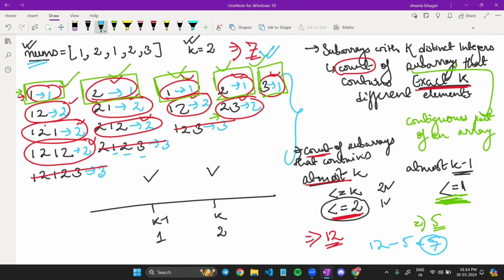Now, if we consider at most 1, what does it mean? It means that it should have either 1 distinct element or less than 1. In this case, we don't have anything for less than 1, right? So it means that we will have only those subarrays that contain 1 distinct element, correct? That is, the subarray that will contain only 1 distinct element.